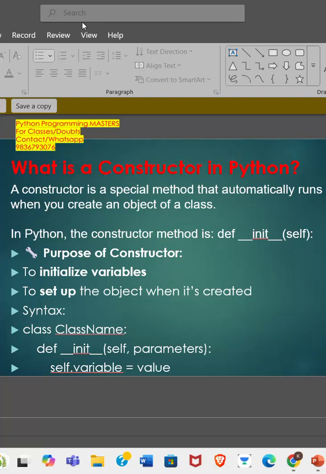Hello everyone, welcome back. Today in this Python programming video series, we are going to see the topic that is constructor. So what is a constructor in Python? A constructor is basically a special method that automatically runs when you create an object of a class.